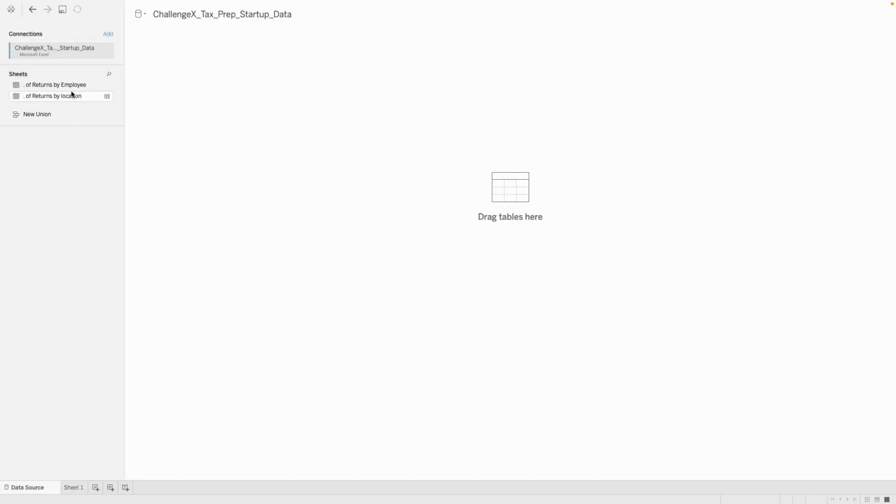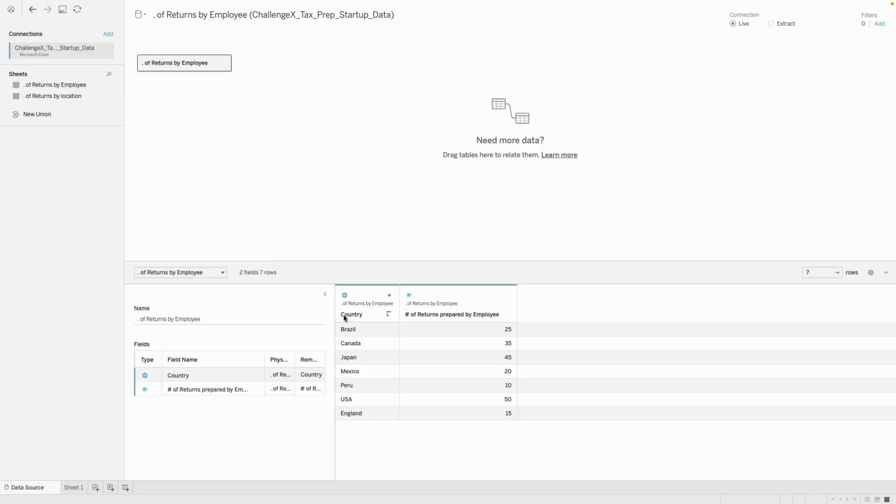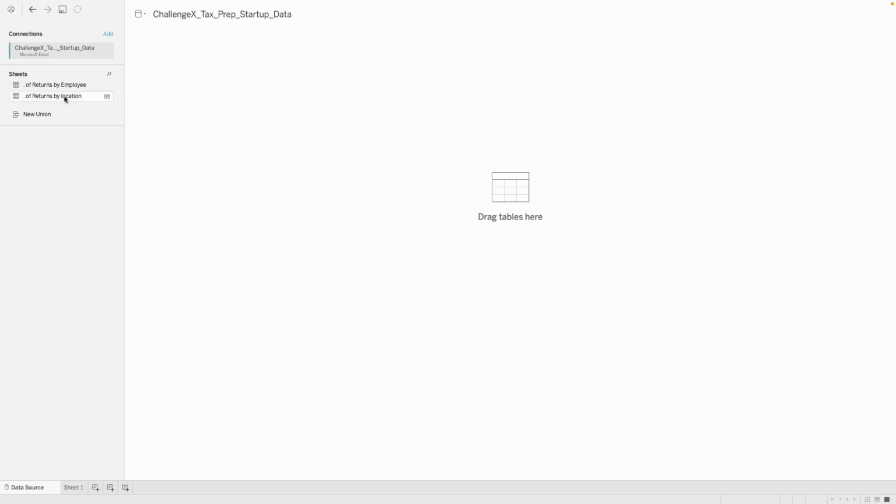Now that it's loaded, we can see here the sheets that we have in the Excel spreadsheet. So let's just drag here and see what they are. The first one we see has country and number of returns prepared by employee. As explained in the description of this challenge, this is the number of returns that each employee can prepare by country. And it's different by country because of technology or training that they received. But let's see the other one.